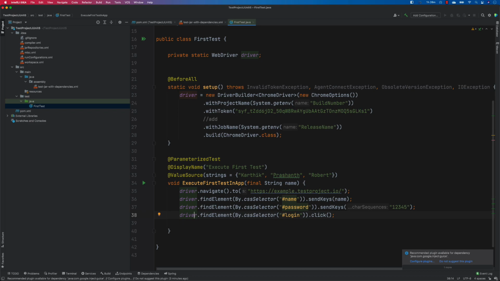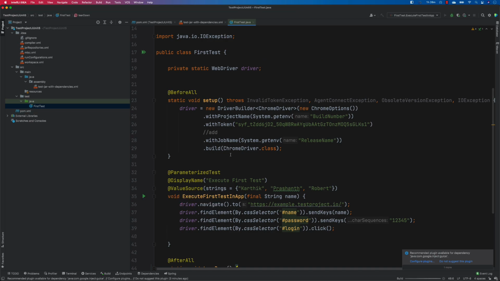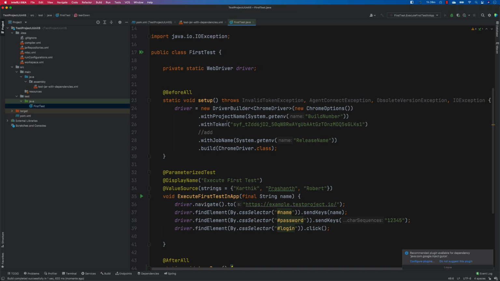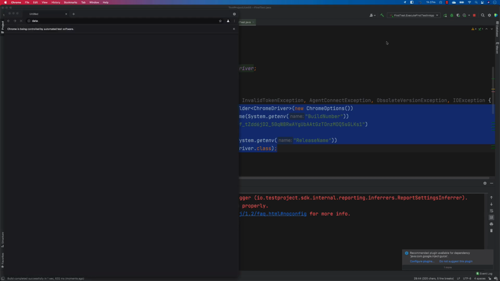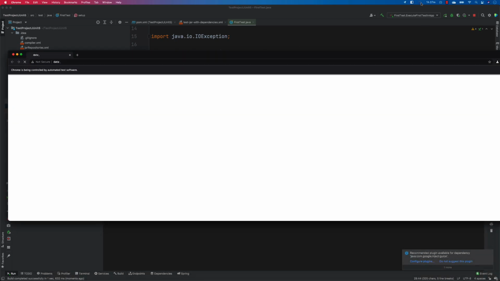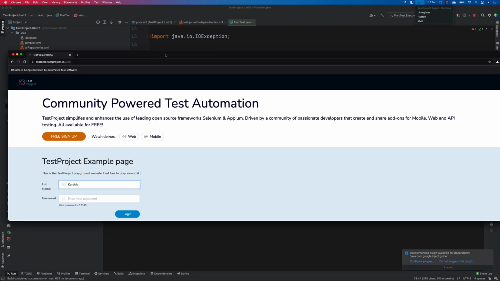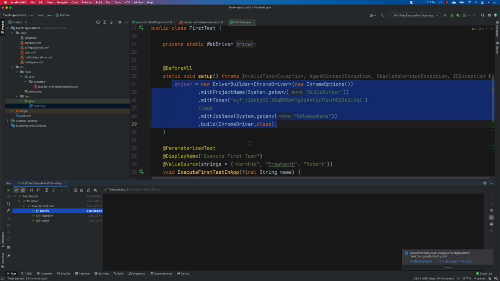And now I'm also going to write the tear down code over here, something like after all, right? That's it. And now let's try to run this test and see what's going to basically happen. So this test is actually going to be running within our TestProject agent itself, because you can see that I have the TestProject agent up and running over here. And you can see that all the tests have completely executed, and it has used the name as Karthik, Prashant and Robert for us over here.